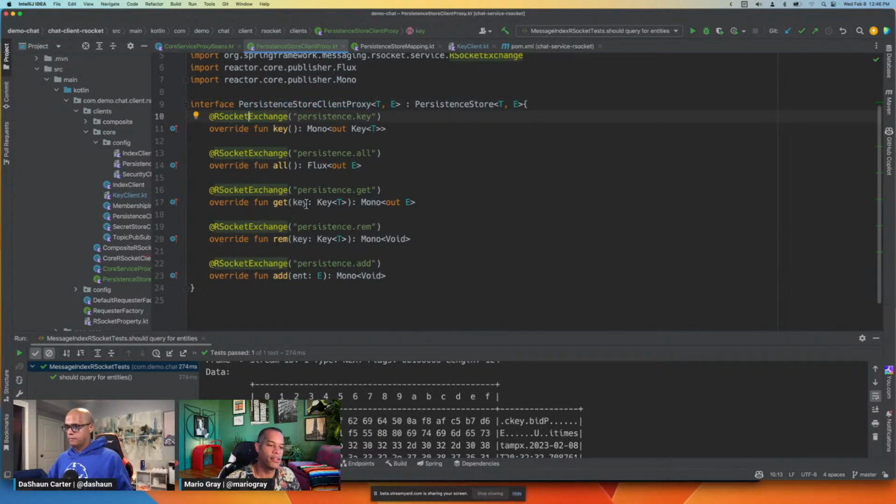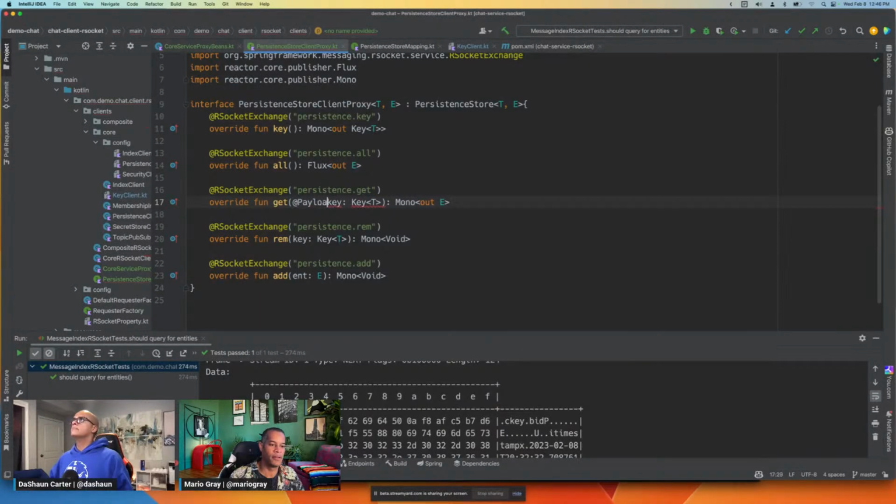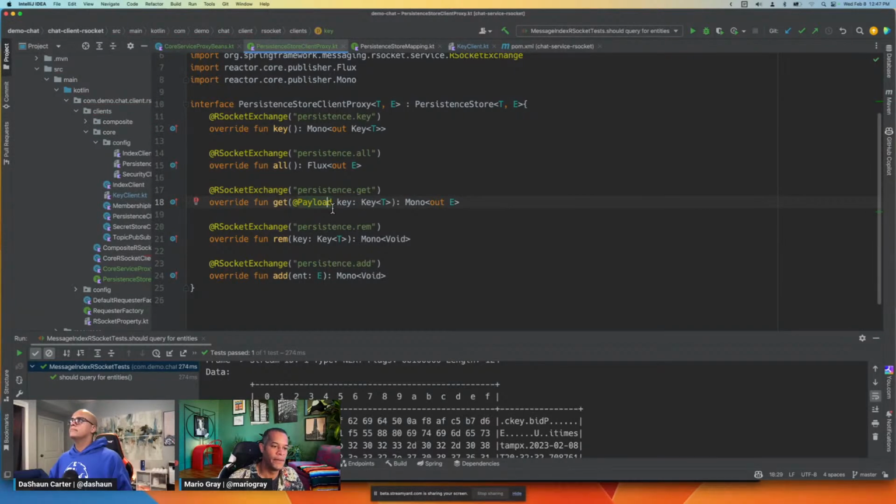So the next thing I'm going to do is, I have a key here, and I believe there is an annotation that I need to use to make that work. So I believe that's payload. Okay, so I have payloads here and here. So maybe that works. Maybe this is enough. Maybe I'm missing something, but we're going to find out because what we're going to do is write tests for this specific one.